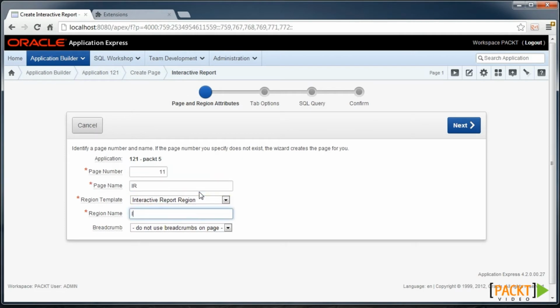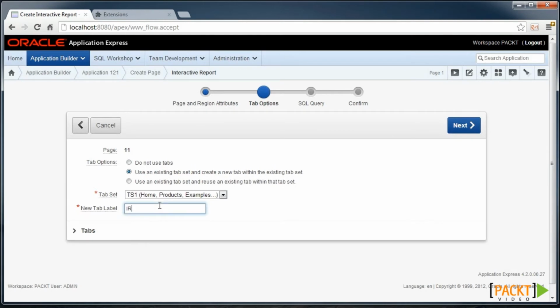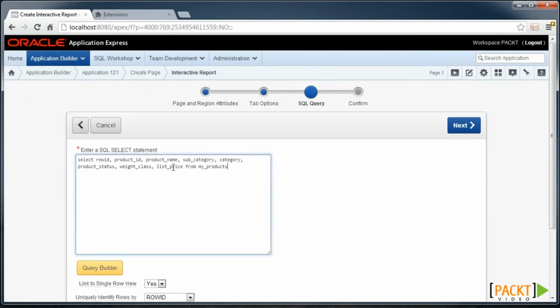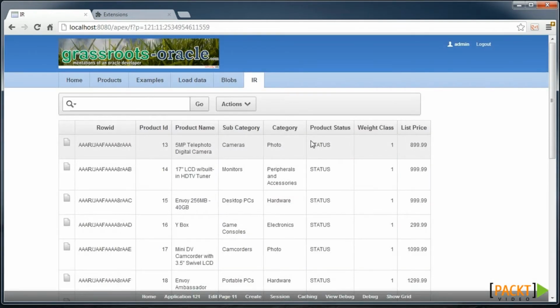So first we'll create a new page as a report, but an interactive report. And I'll call it IR, which is a common acronym for interactive reports. And I'll create a tab with the same name. And the query is just a basic query on My Products. So I'll create this page and run it to see what we get without any extra additions from the developer.